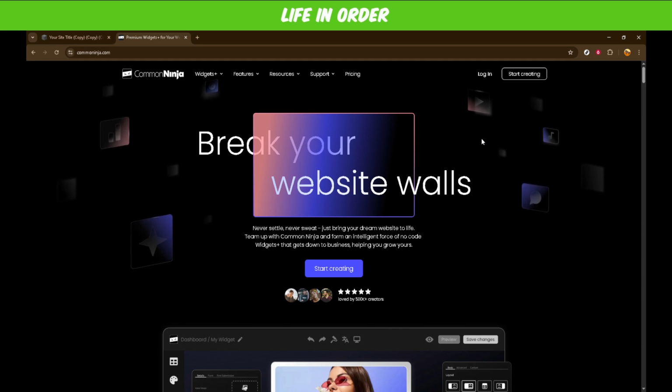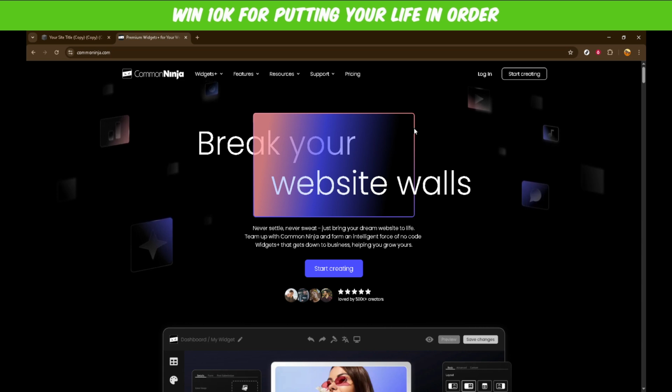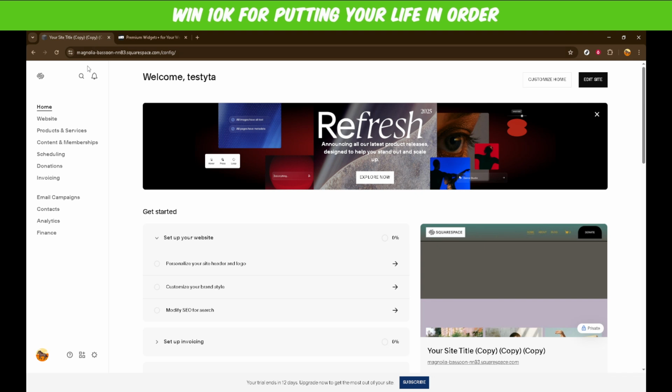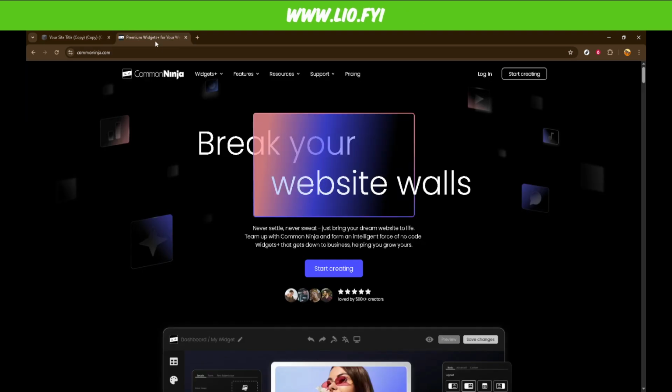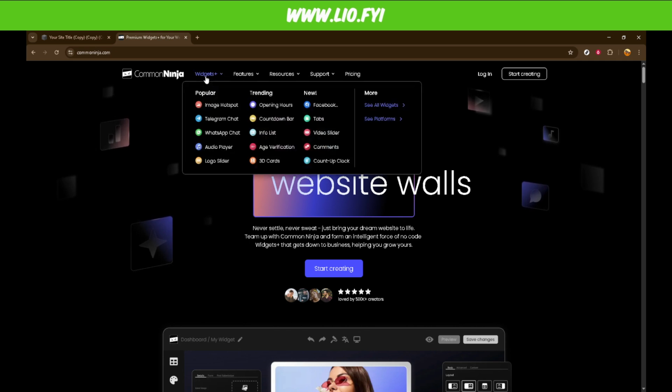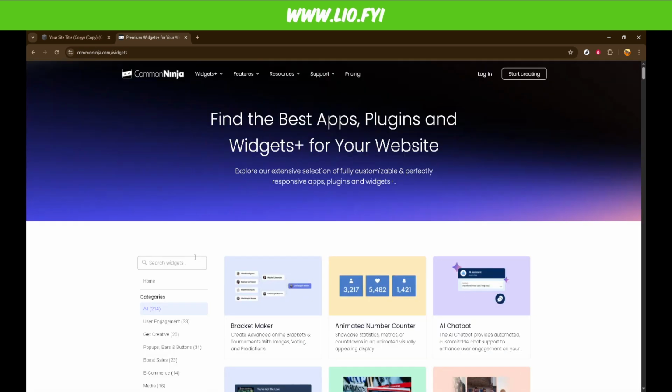Let's get started. First, head over to Common Ninja's Premium Widgets Plus section, which can be accessed directly via their website. This platform offers a variety of widgets designed to enhance your website's interactivity and performance. Once you're there, look for the Widgets Plus tab and click on it to explore the widgets available.